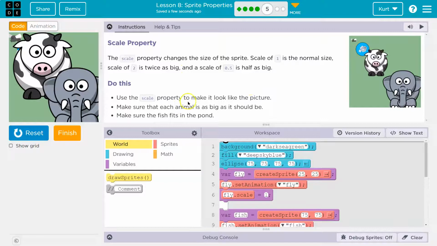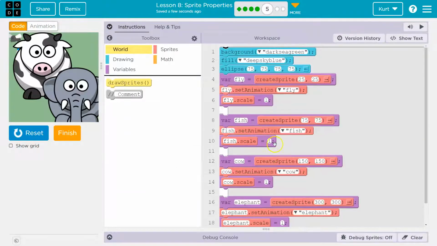Do this. Use the scale property to make it look like the picture. Oh, here's our picture. Oh yeah, the cow. Oh, blocking everything. Make sure each animal is as big as it should be. Make sure the fish fits in the pond. Okay, well, we can't even see the fish or the pond. All right, so let's go look.